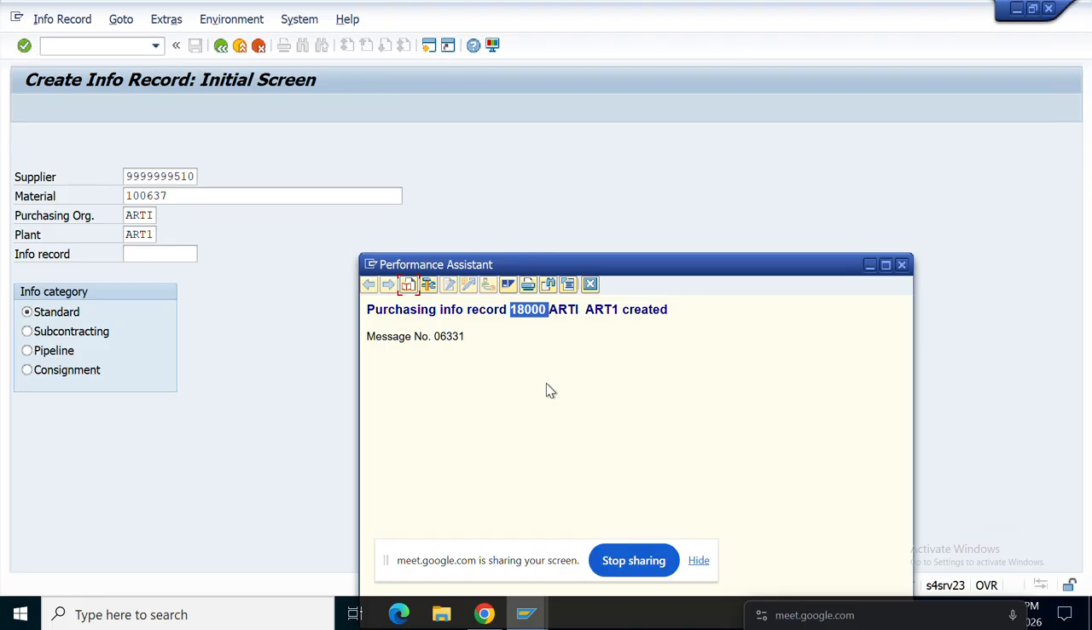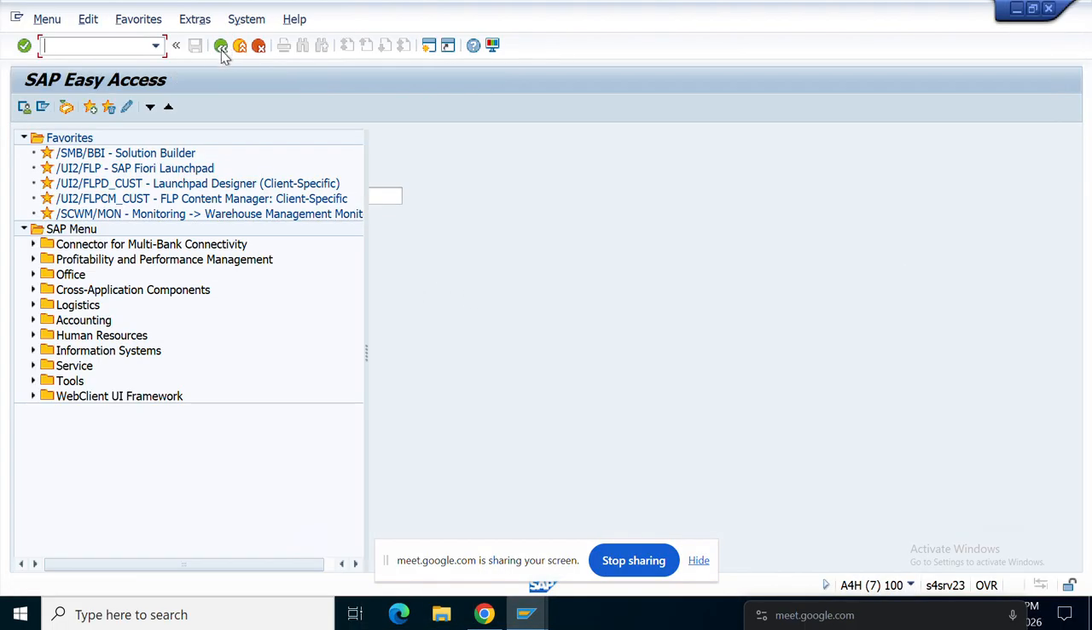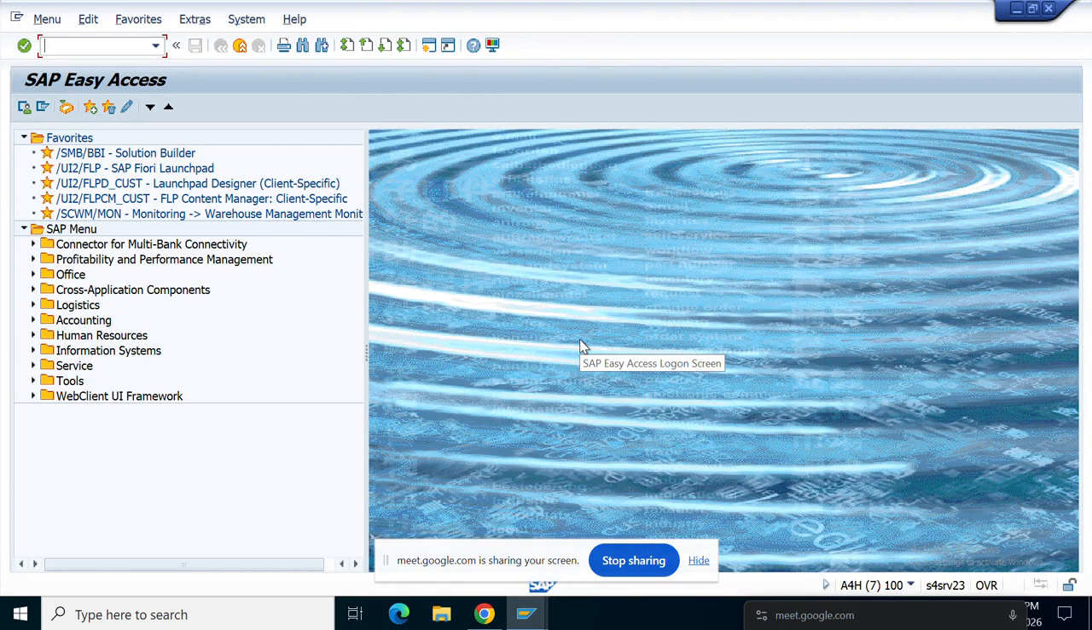Next, info record, source list, and quota arrangement. Tomorrow morning I will do it. It's only one concept, the master data quota arrangement, and after that I will go to some other scenario. Okay, guys, any doubt?